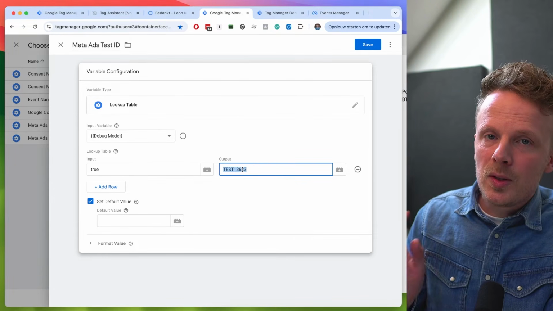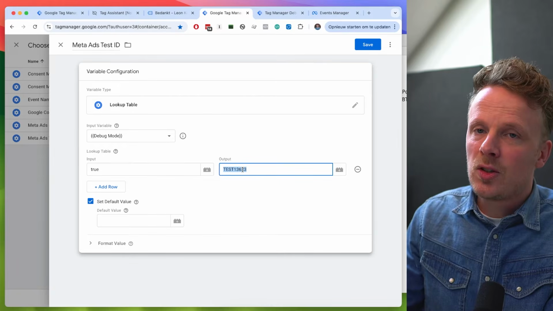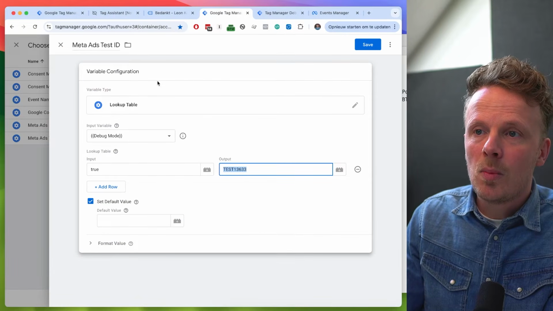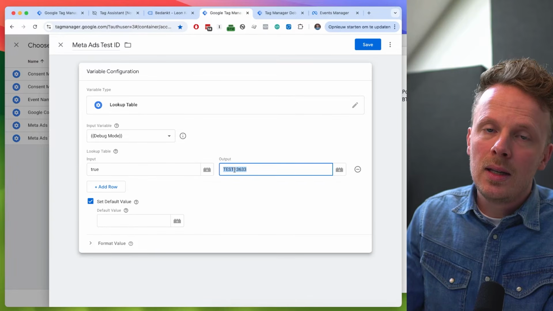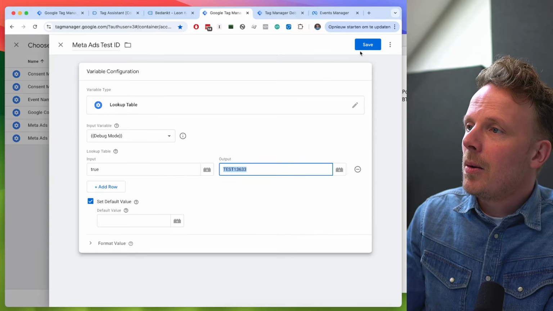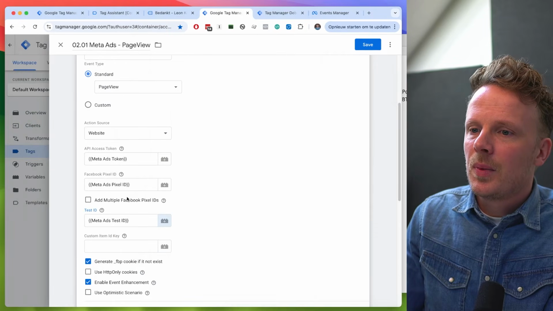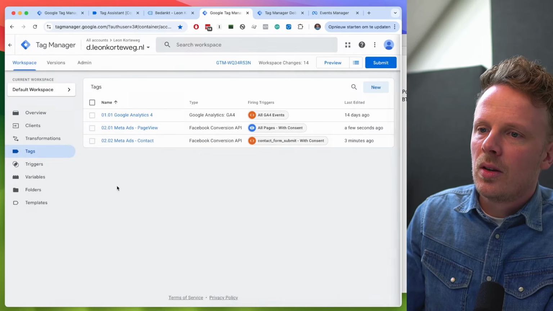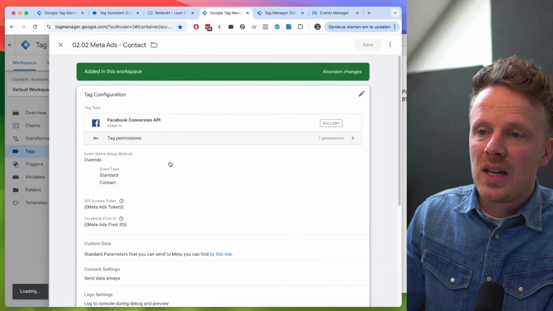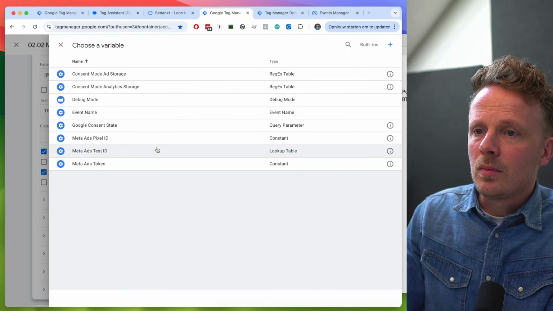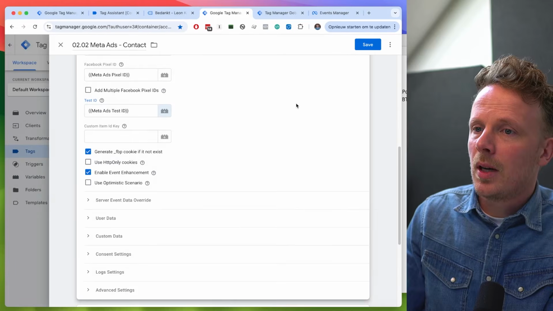By the way, if you set the test ID today and you want to test tomorrow, chances are that the test ID has changed. So sometimes you need to go back into the variable and just manually change this value to something else if the test ID has changed. But for now, let me just save this, and the test ID variable is set to my page view tag. I'm also going to add this to my contact tag here. So under test ID, I'm going to set the meta ads test ID variable here.